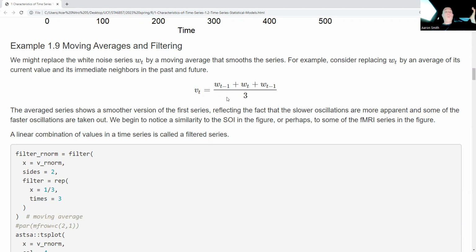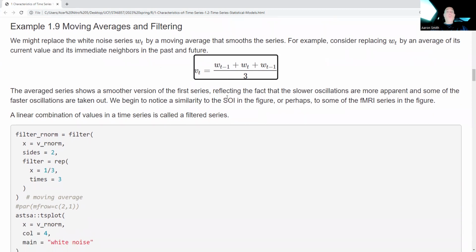And this is going to smooth out that time series. And we'll notice that it's going to be smoother than the original. And we'll notice slower oscillations. And we'll notice that the faster oscillations are taken out, and a lot of the extreme values are going to be removed.